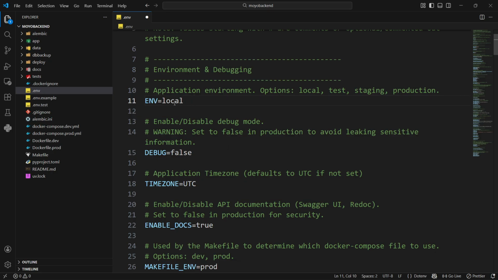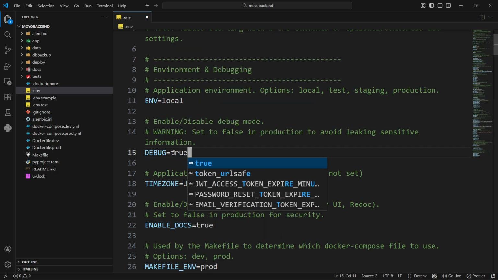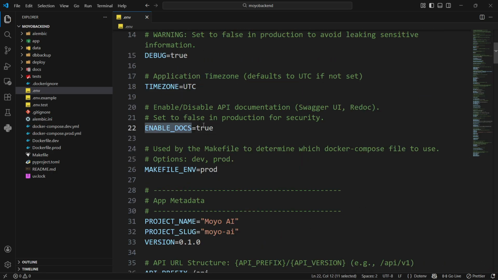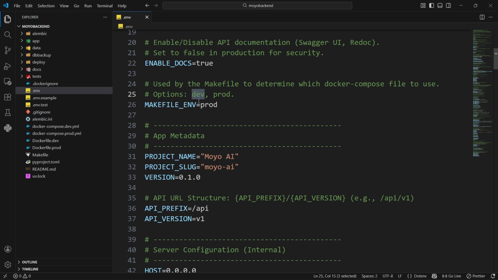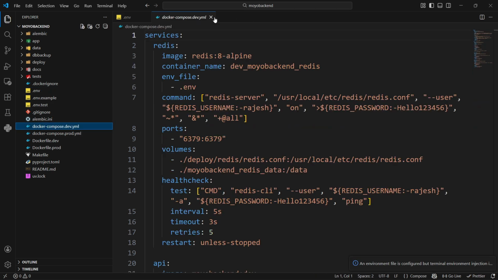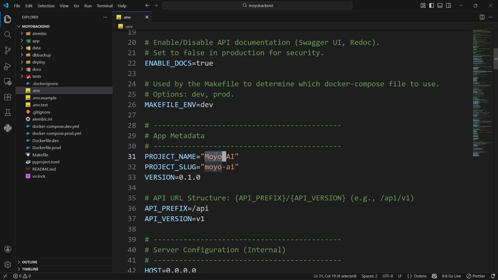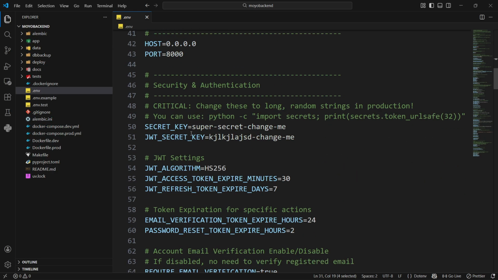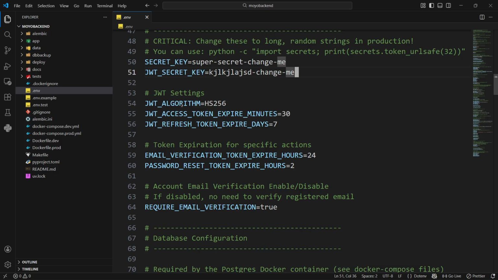Okay, so env local, debug should be true, time zone UTC, enable docs true, make env change it to dev, so it will run this docker-compose.dev.yml file. Then project name is Moyo AI, which is correct. Okay, now if you want to have a real secret key, then you can run this command, but for now in development it will be okay. JWT algorithms, if you want to check JWT authentication token expiry, then I would suggest you change it to a short period of time. So let's change it to 2 minutes only.